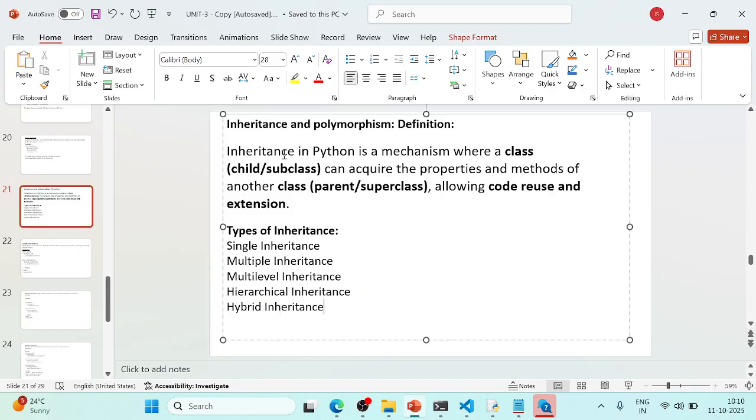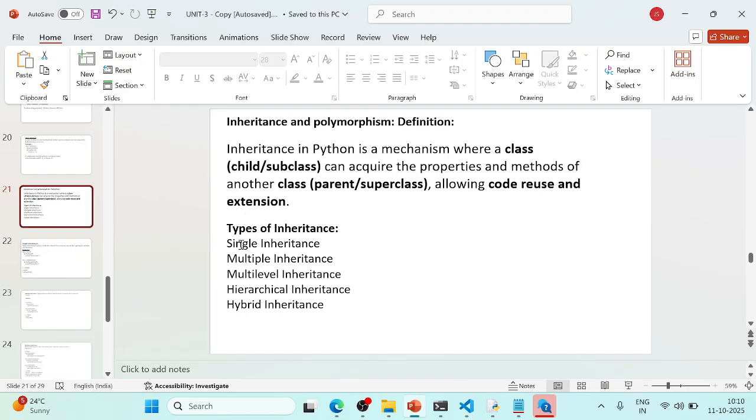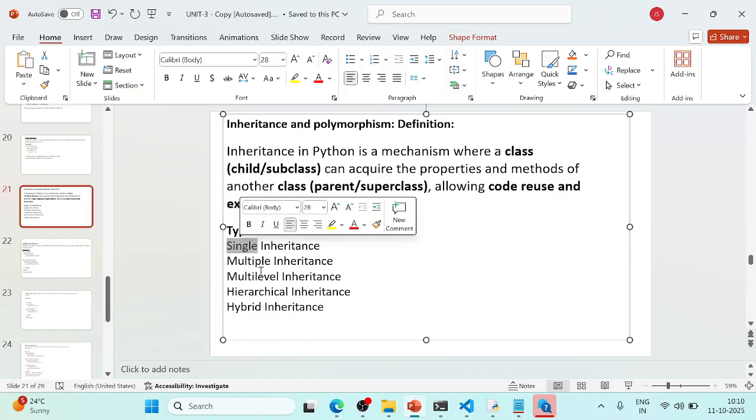So see here, inheritance means we have the relationship between the parent and child class. The child is the subclass, and we also have the parent, the superclass. We have different types of inheritance: single inheritance, multiple inheritance, and hierarchical inheritance. The child inherits the properties of the parent class.